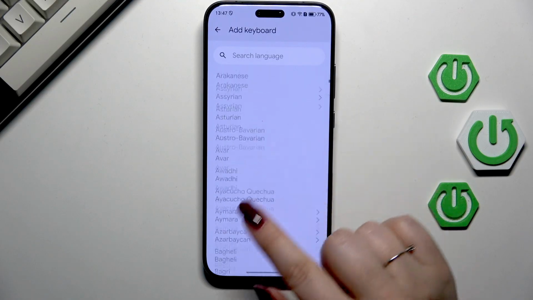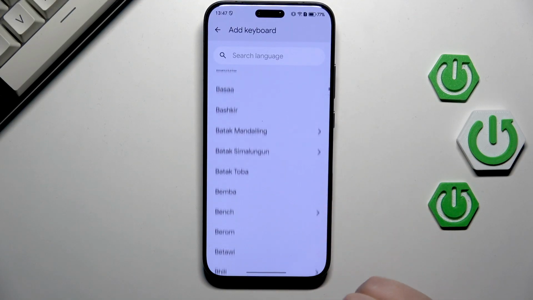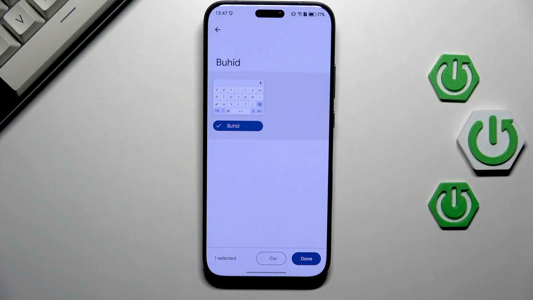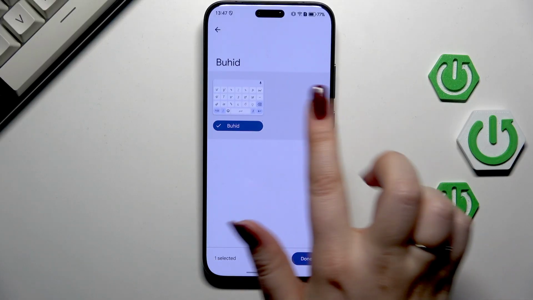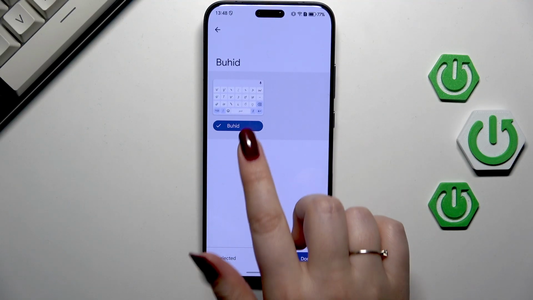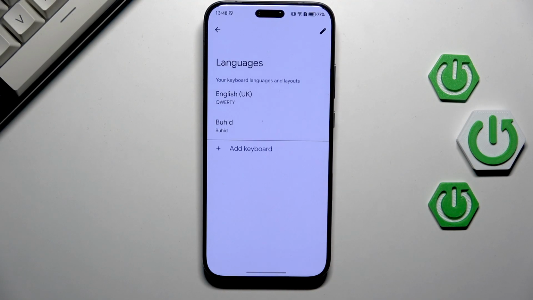So here we've been transferred to the full list of available languages from which you can choose, so simply scroll and find your language and tap on it. After finding, you will be able to choose the keyboard layout, and the number of layouts depends on the specific language. Sometimes you will have only one, and sometimes even up to 7 or 10 different layouts. So just mark the option which you'd like to use and then tap on Done.